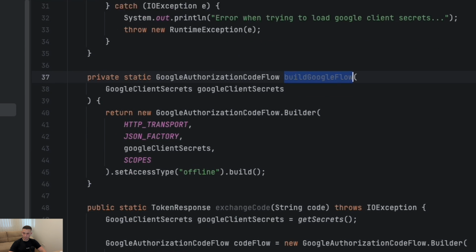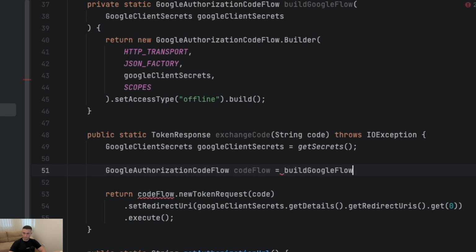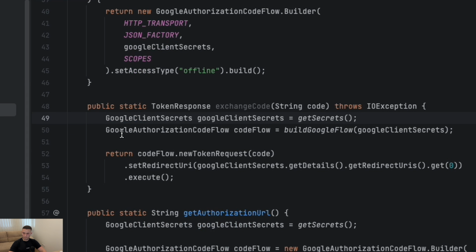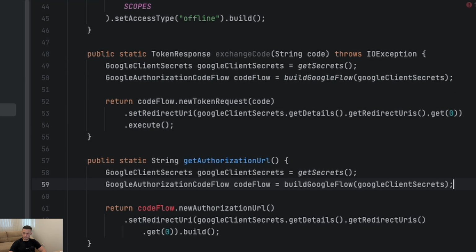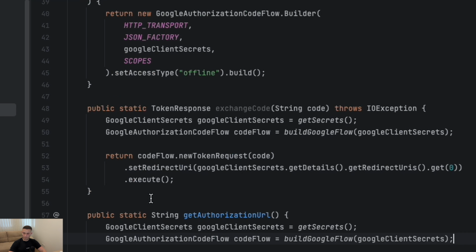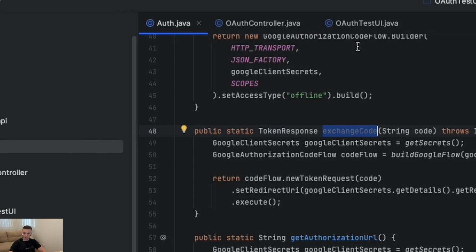Now I can use this method and replace this code here. And again for this method here as well. Now, as you can see, these two methods are now much cleaner. So let's save this and call the exchange code in our callback.